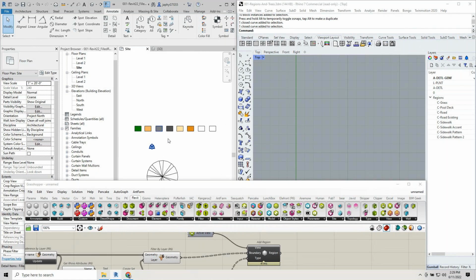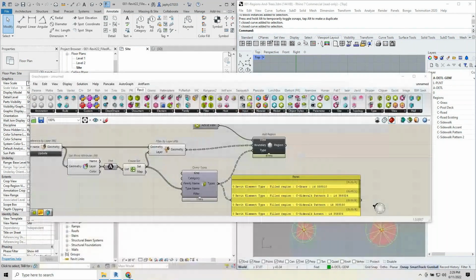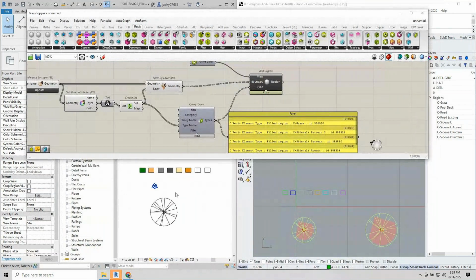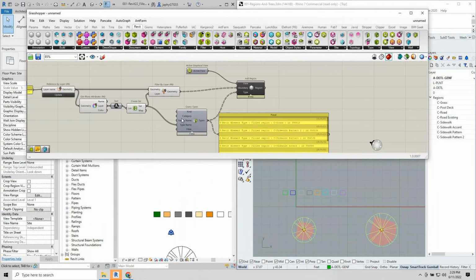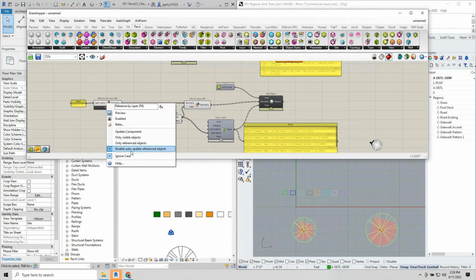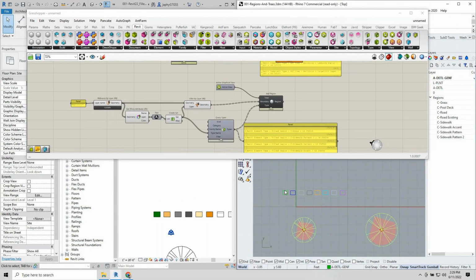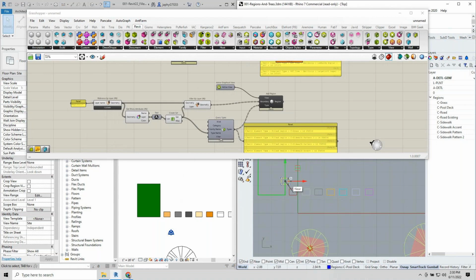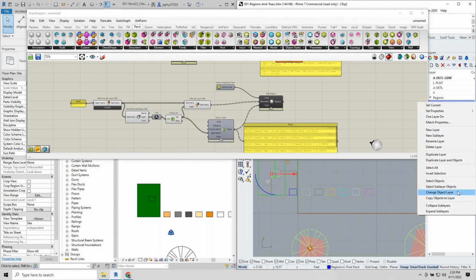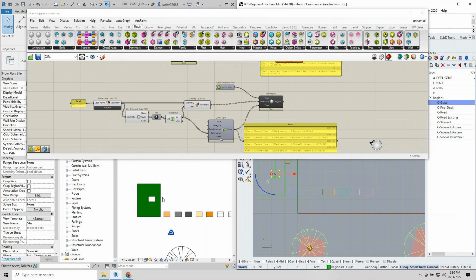There they are. And I'll try to fit this in. So once again, if I set this right here to automatically update, I change my surface here, my polyline, it's going to change in the Revit. If you have this on the same layer, what's that? That'd be grass. It's going to put a hole in it.